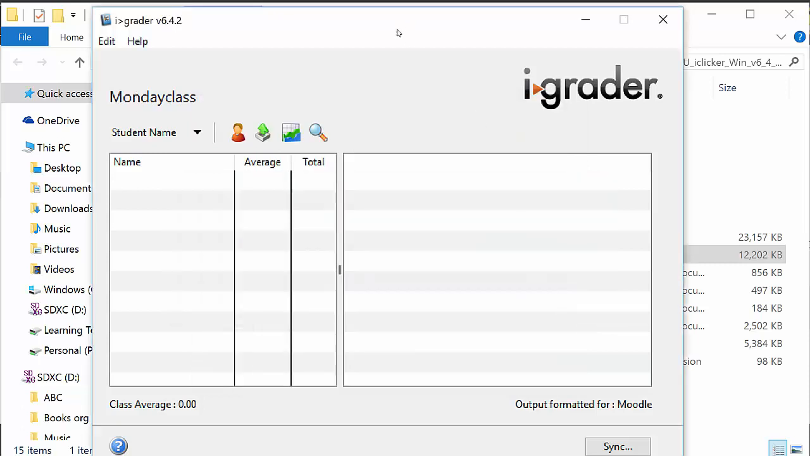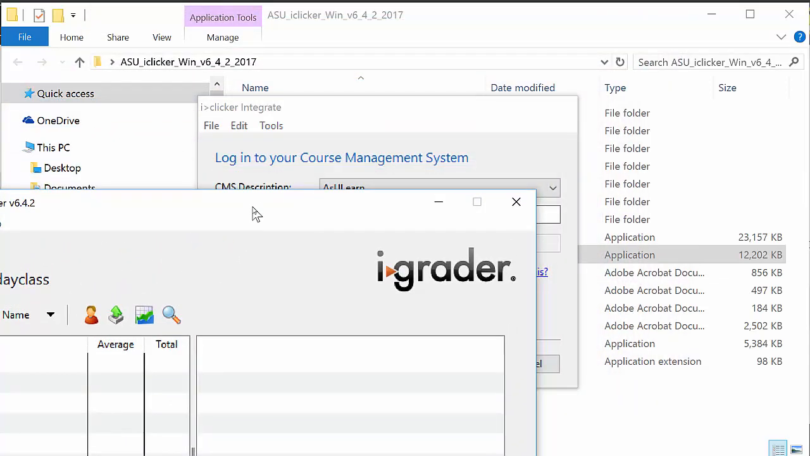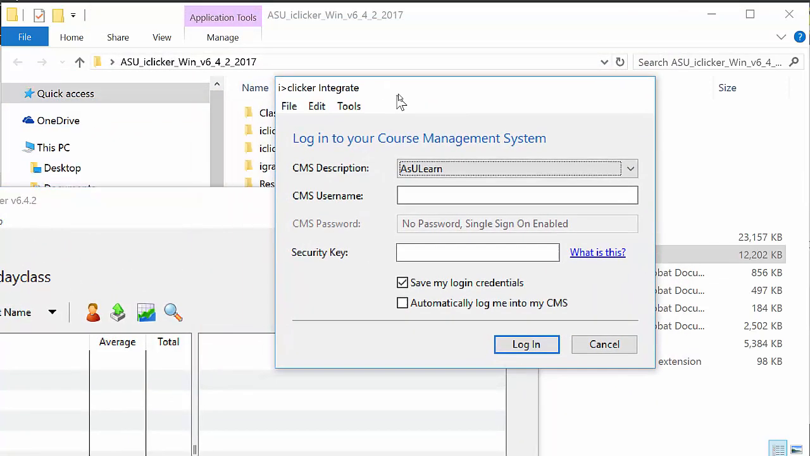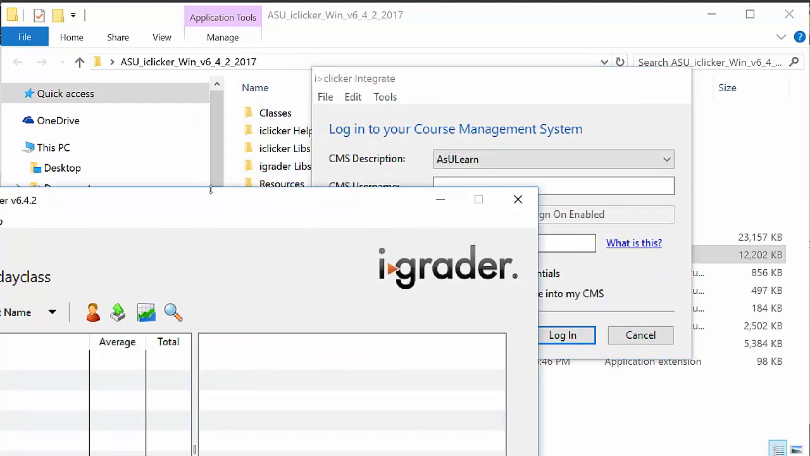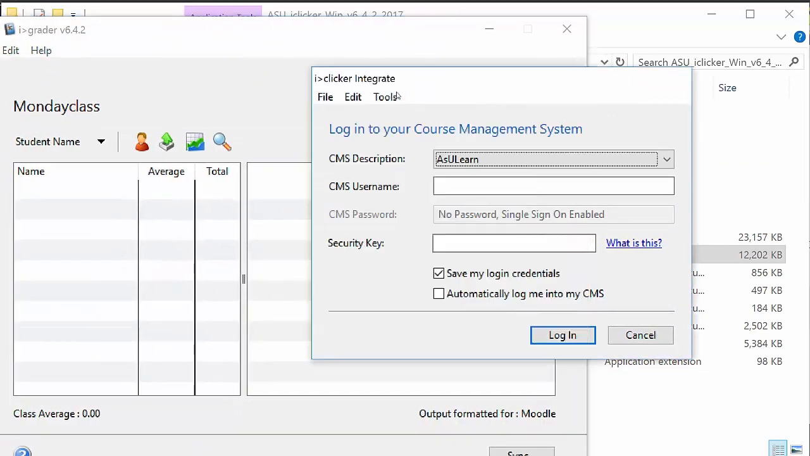When you do that, it's going to put that window in the background. So you're going to have to rearrange your desktop slightly so that you can see this integration window. And I need the iClicker integration. We want the CMS to AsULearn, and we want the username as your full username, so including the appstate.edu. And for the security key, that's where we're going to paste that information that we got out of the block in AsULearn. We're going to select login.